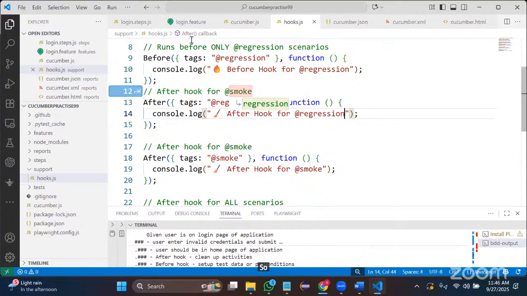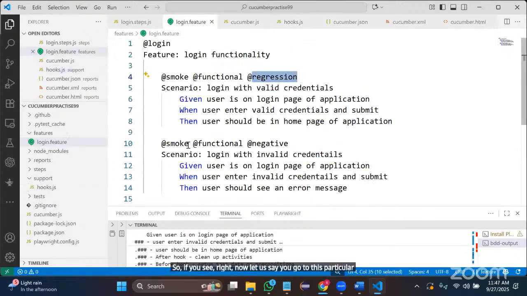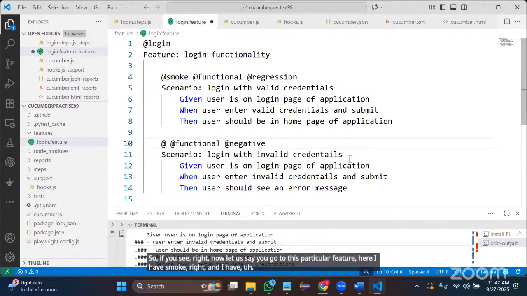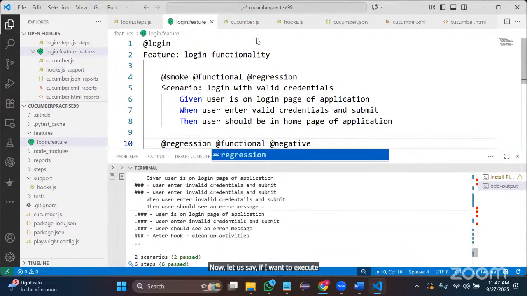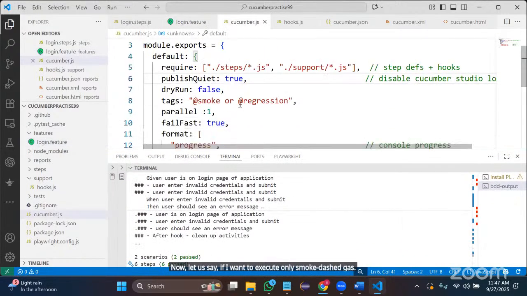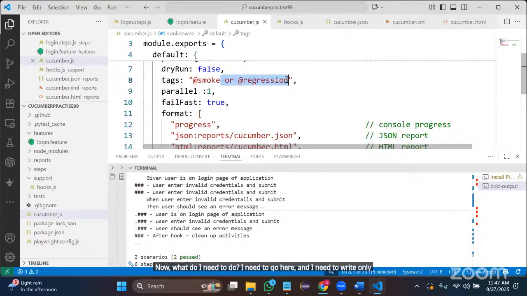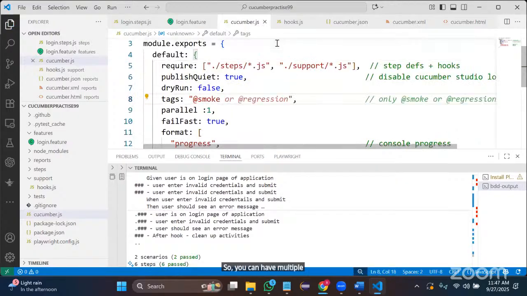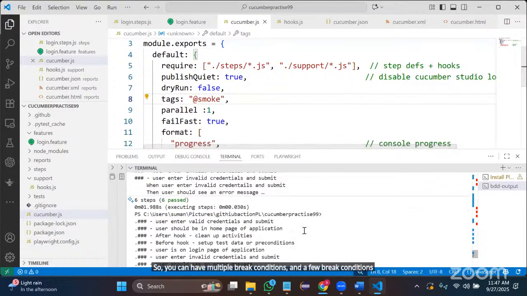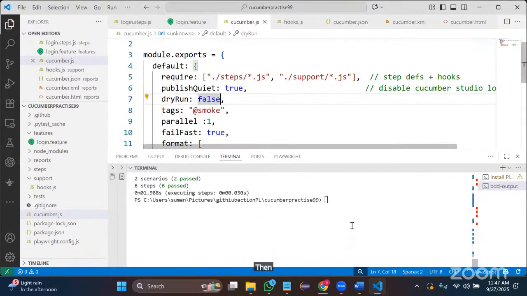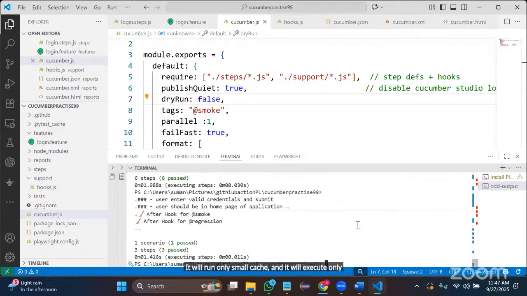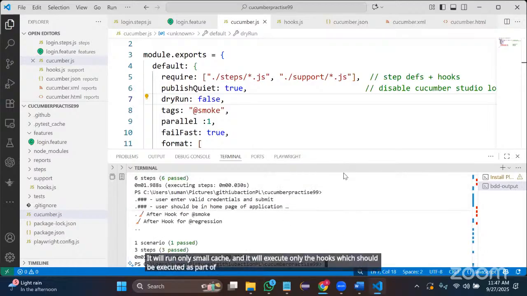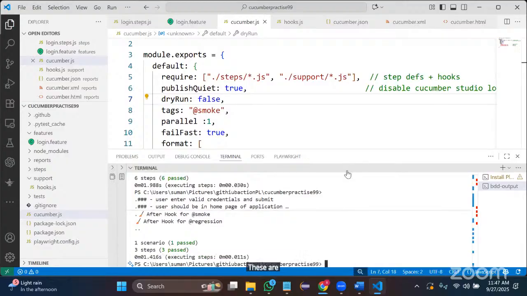So if you see, let us say you go to this particular feature. Here I have smoke, and I have one as regression. Now let us say I am making this one regression. If I want to execute only the smoke test case, I need to go here and write only smoke. So you can have multiple preconditions, and a few preconditions should be executed only for the smoke test case. If you run this particular test, it will run only the smoke test case, and it will execute only the hooks which should be executed as part of that smoke test. These are called tagged hooks.